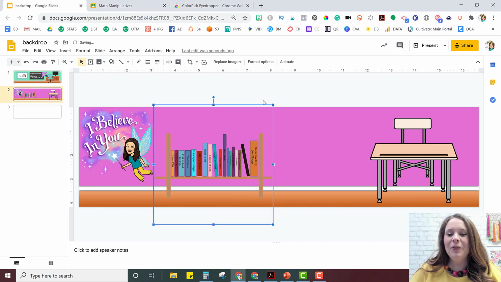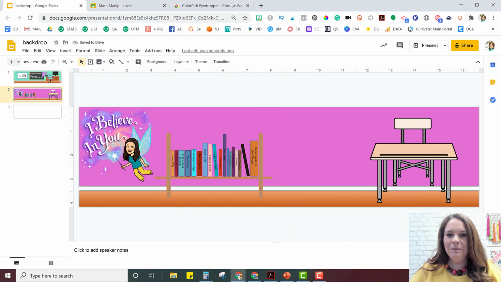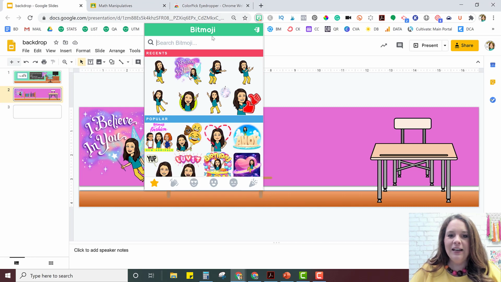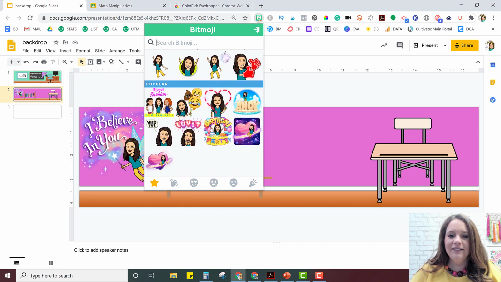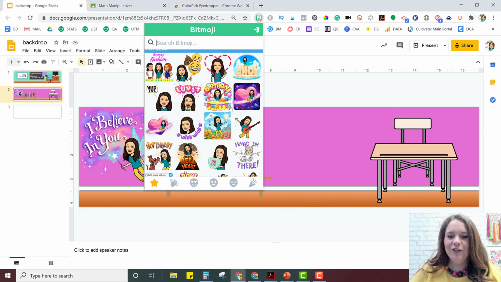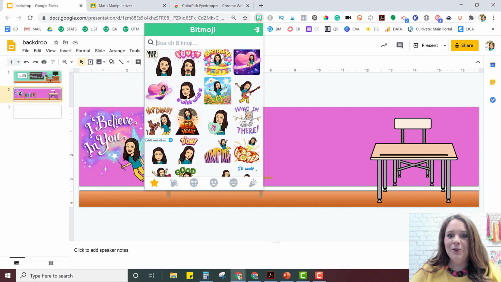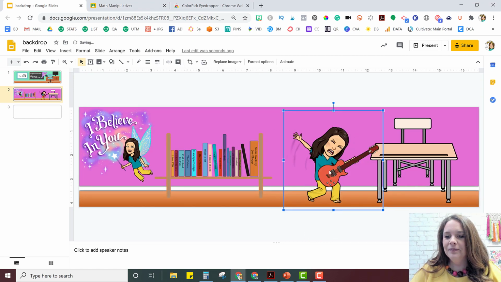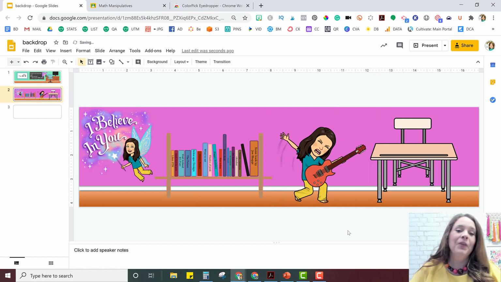I do want to show you one more thing that you can do to add your Bitmoji. So if you have your Bitmoji extension, you can just click it to pop it up. And then you can find one that you like or that matches the theme of your classroom. Maybe you're a music teacher. And one thing you can do, instead of copying and pasting it or saving it as an image and then importing it in, you can literally just click it and drag it right onto your slide. And now you have it.